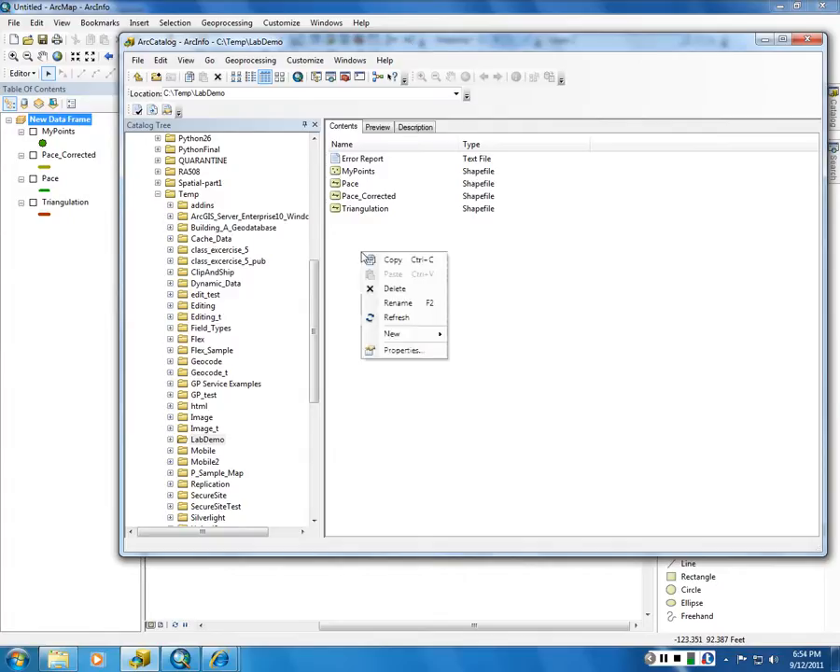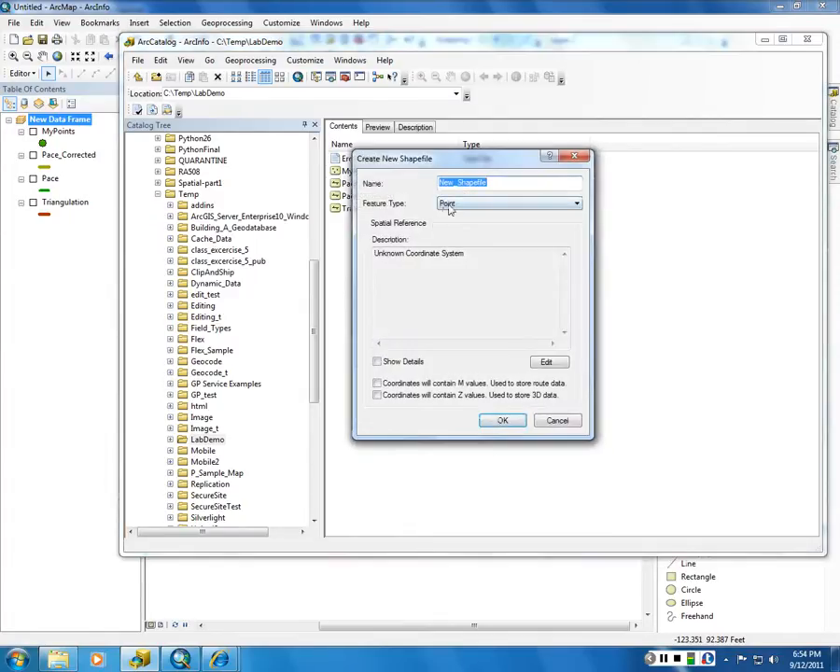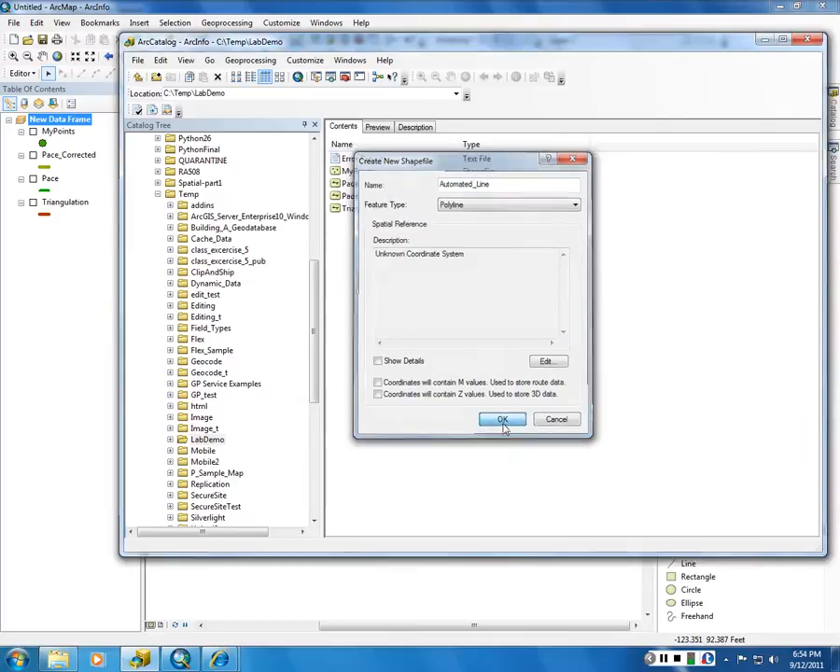I'm going to create another line file. Just show you quickly the process. I'm going to create a shape file. I'm going to create a polyline again, and I'm going to call this one automated line. It's going to create an automated line for us, so we don't have to use the COGO toolbar. We'll still use it, but it'll just be, as I mentioned, automated.